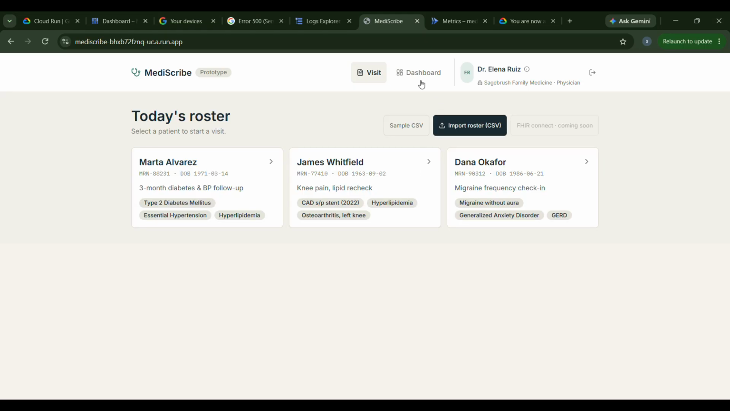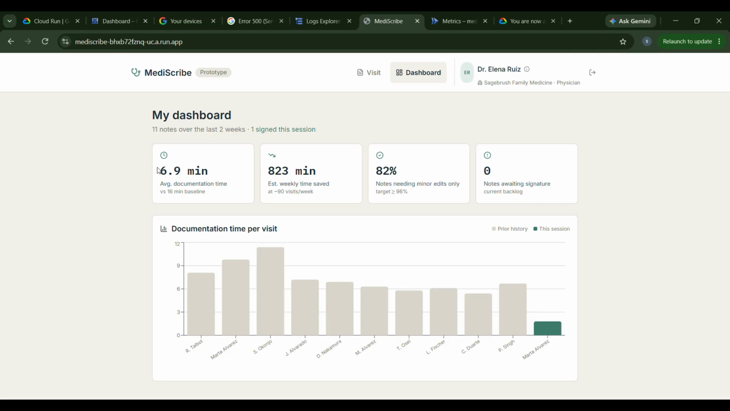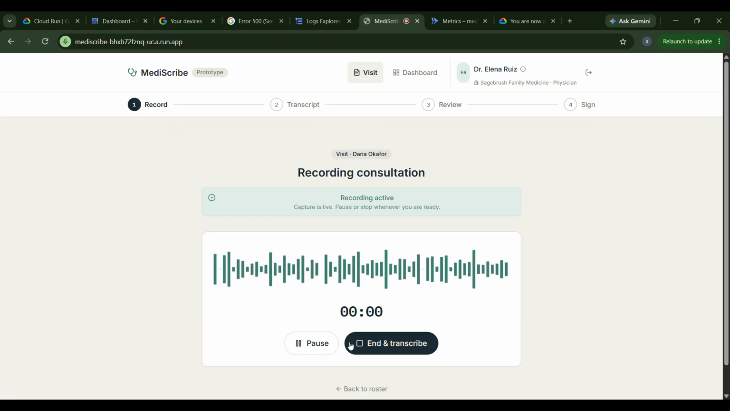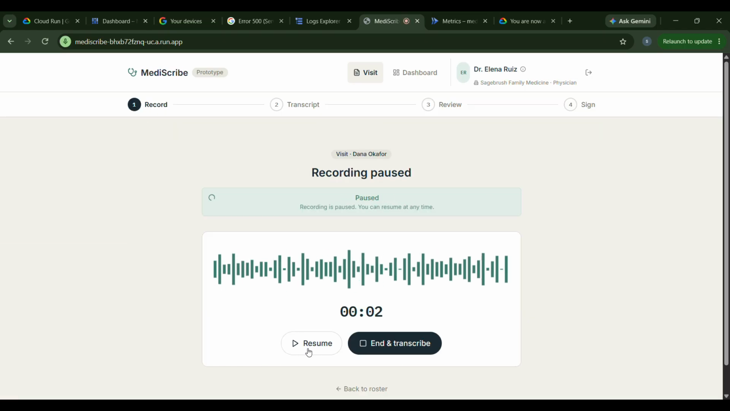The documentation time for this particular visit is 1.8 minutes. I'm going back to the roster, and if I go to the dashboard, it will show my average documentation time for a particular patient, and the estimated weekly time that I have been saving. Notes needing minor edits: 82% of the notes need only minor edits. The accuracy is 82% or more. There are no more notes awaiting signature. These are the patients that I have dealt with just now.